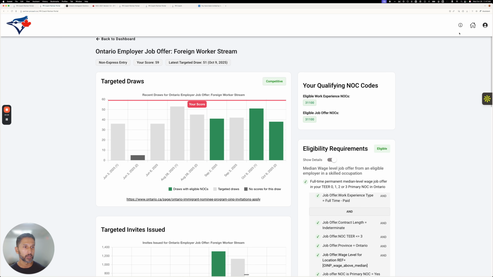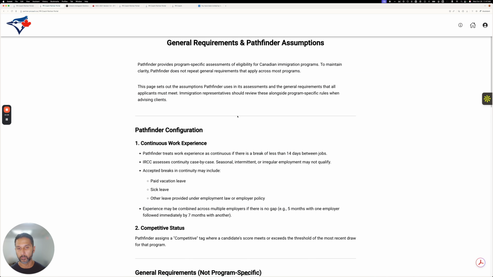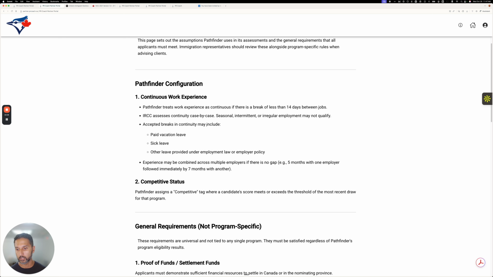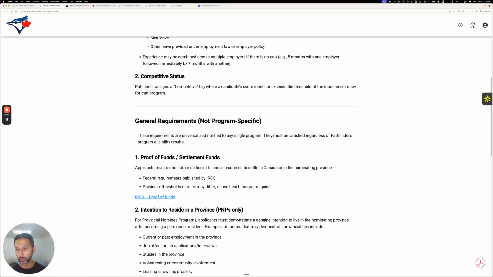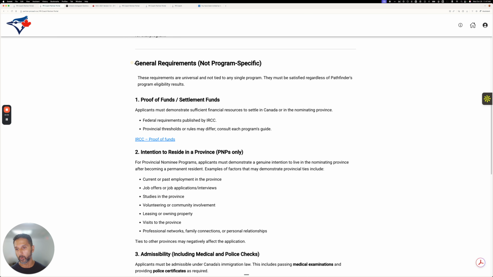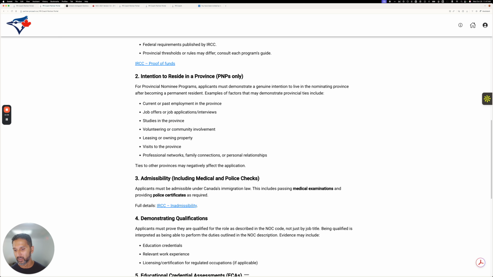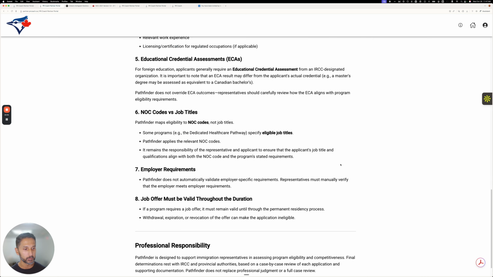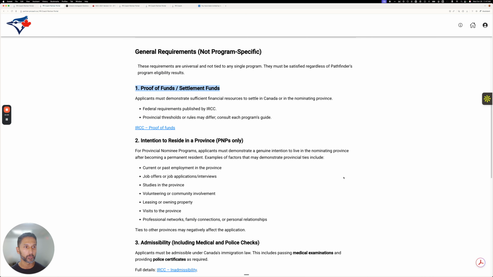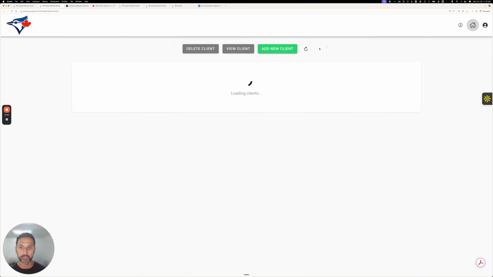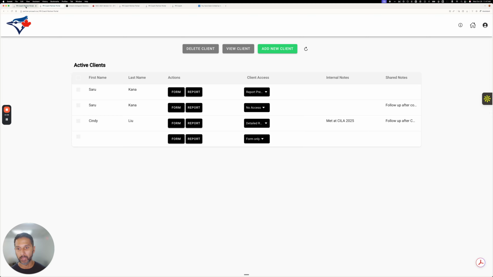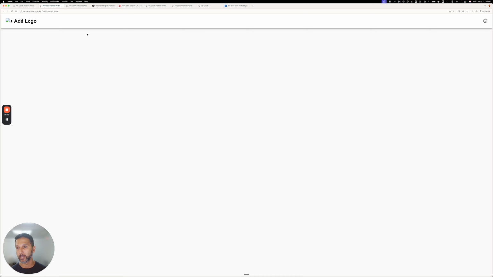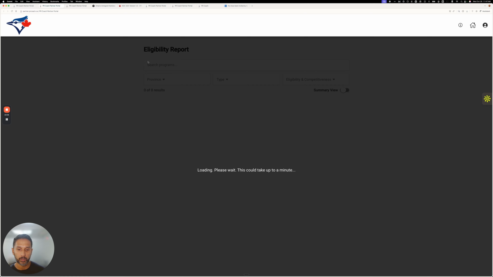Any other general assumptions, we talked about continuous work experience earlier and how we've configured things. There are general requirements that we don't repeat for every program because they are kind of standard. So we leave that up to you as opposed to repeating that in every single program. That's the platform in a nutshell. Every single program has the same layout, so you have a consistent experience.